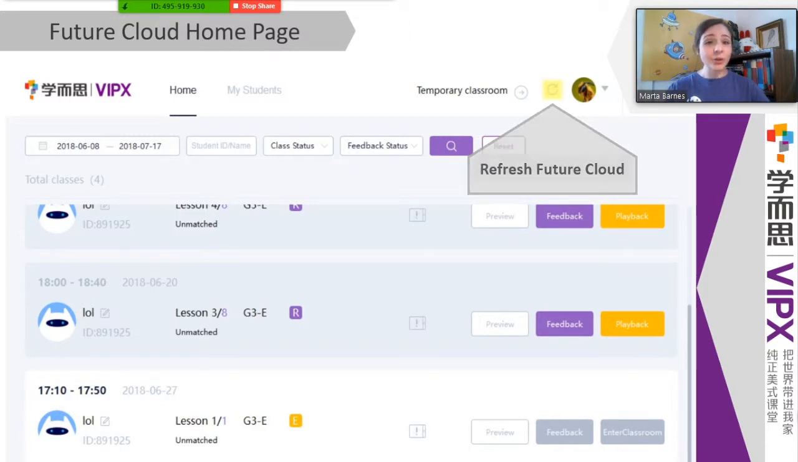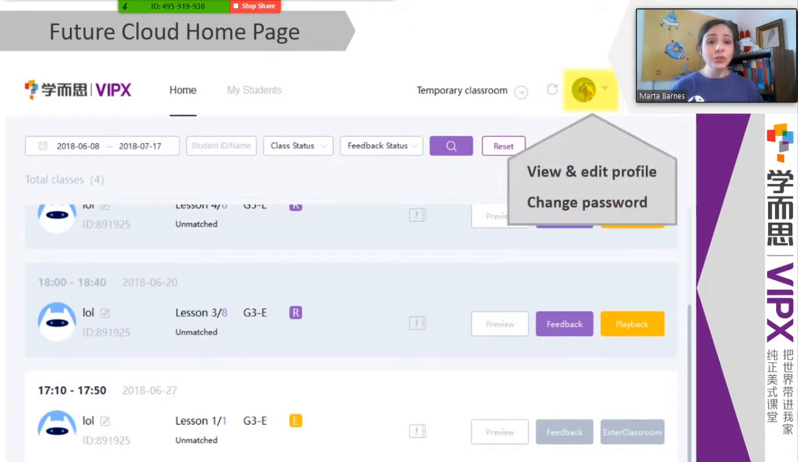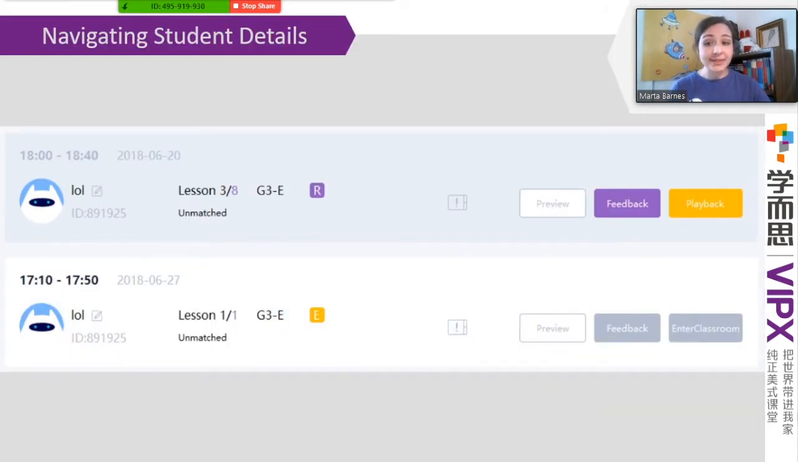So after that, we're going to look at your profile, which is right over there, and it's where you can view and edit your profile and also change the password if you want, but we do recommend that you don't change it because it's very easy for us then to help you if we know what your password is and to let you know what your password is if you've forgotten it. So please don't change your password. All right, next up, let's take a look at the student details.